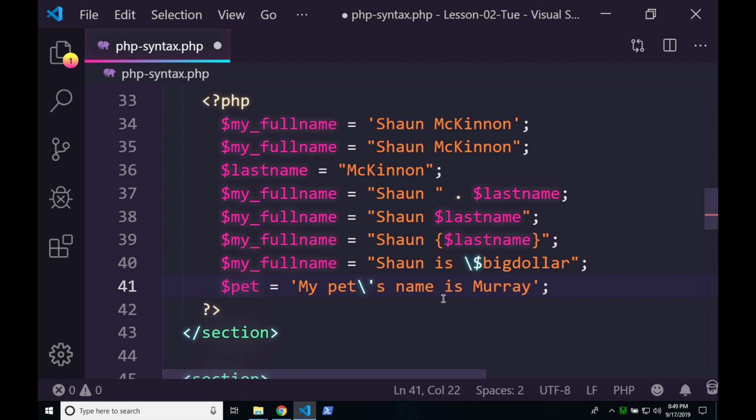All right. My pet's name is Murray. Notice I have to escape it because I'm using single quotes. And you'll constantly get this argument from people who say double quotes take more time to render than single quotes. Kind of true. Not exactly false. Why would you think they would take more time? Because of the interpolation. Because every double quoted string has to go through the interpolation step.